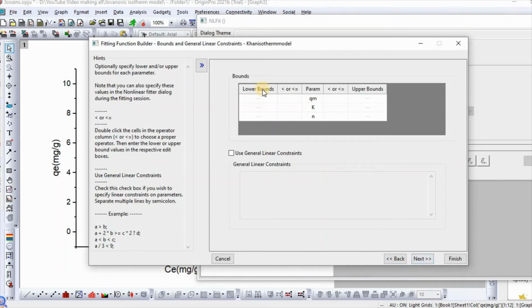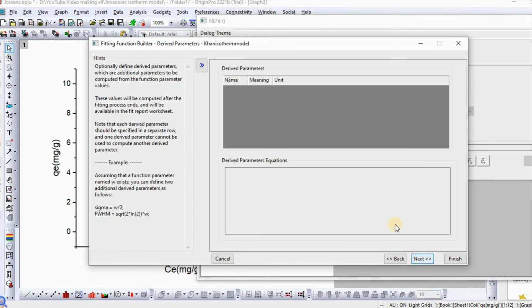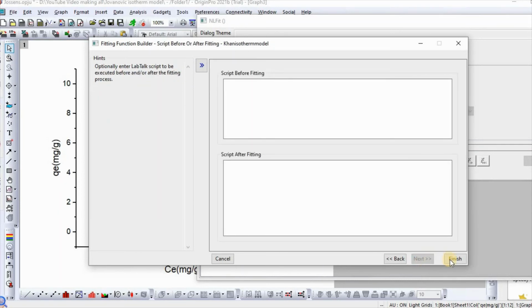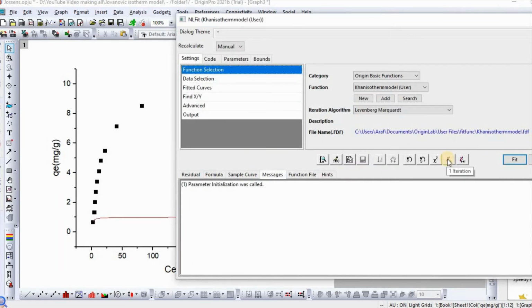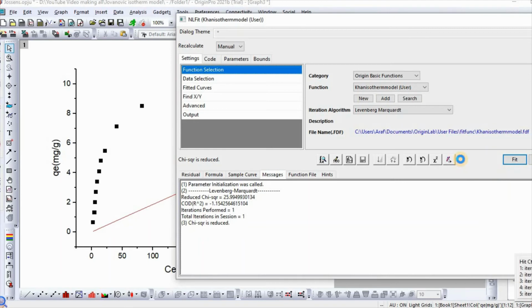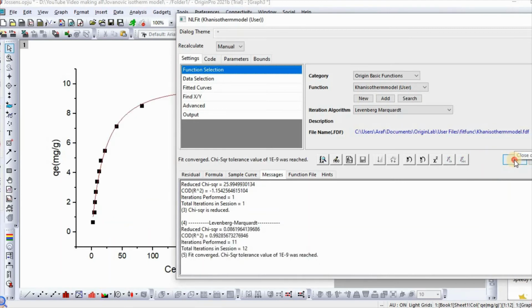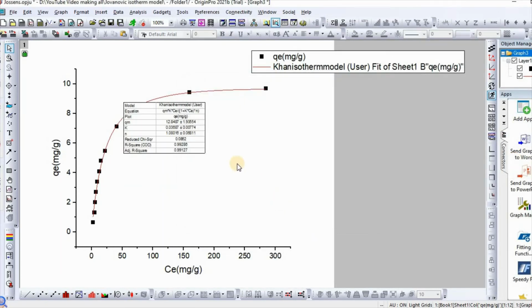Then click next. Now we need to set the boundary condition, which is greater than 0. Then click next and next, then finish, and click one iteration, then fit until converged, then click OK.